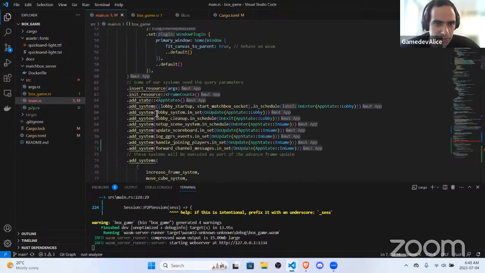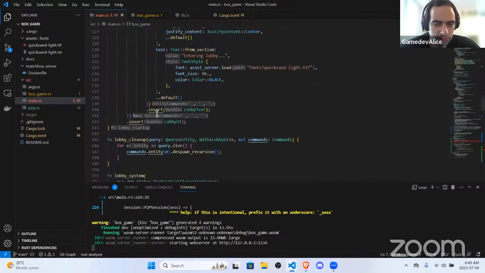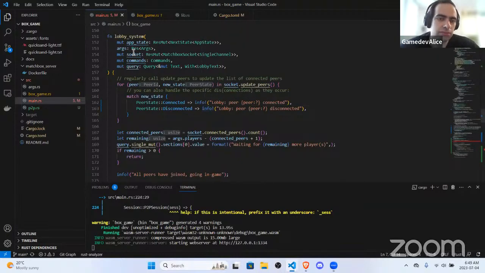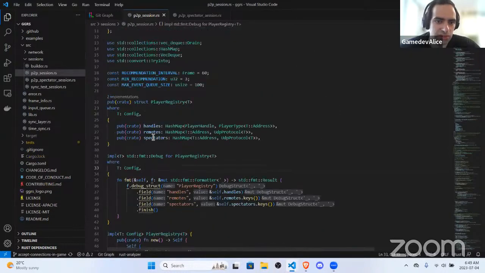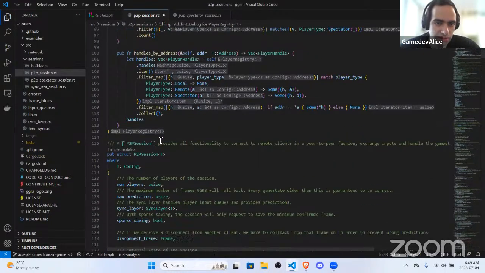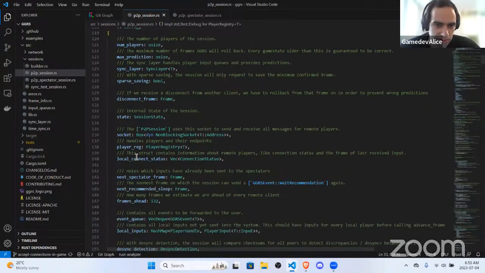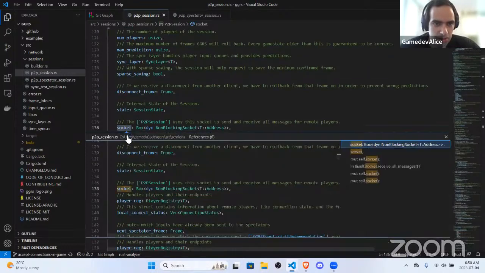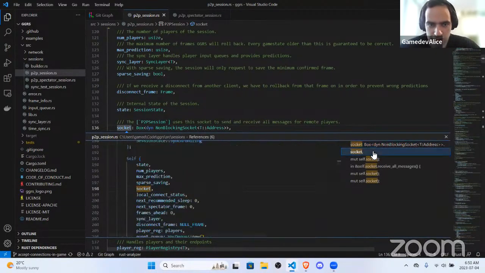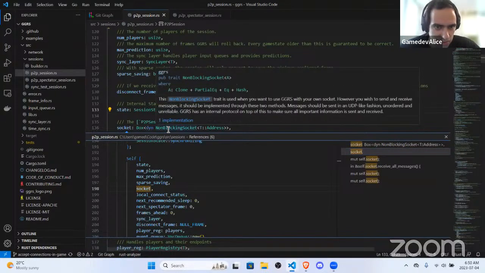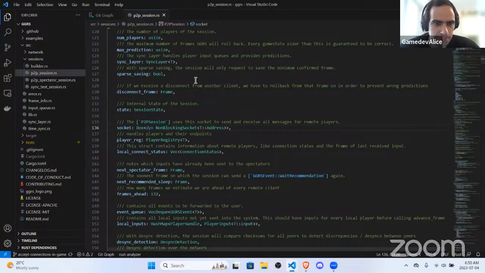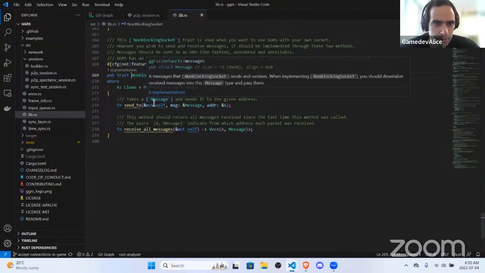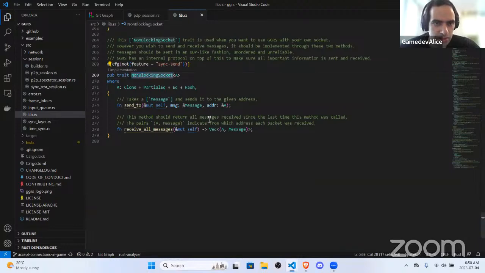What I want to do from the box game, if we end up changing this directly, then we can make a bunch of stuff public, like including the socket, right? The socket here, and that socket, can I access anything on this? Send to, receive all messages. Non-blocking socket.